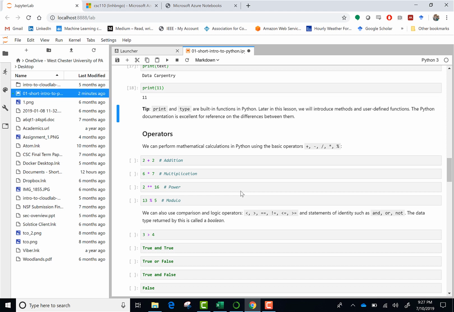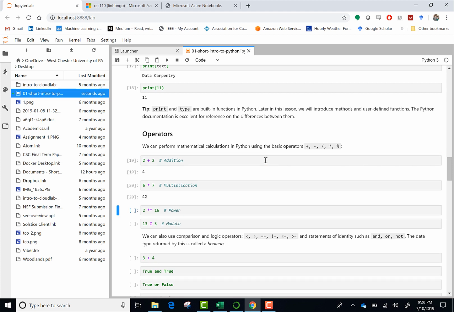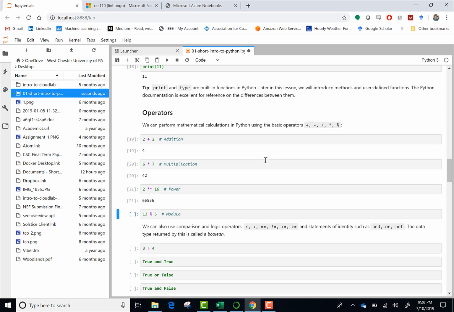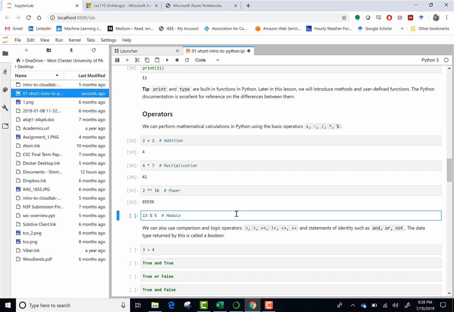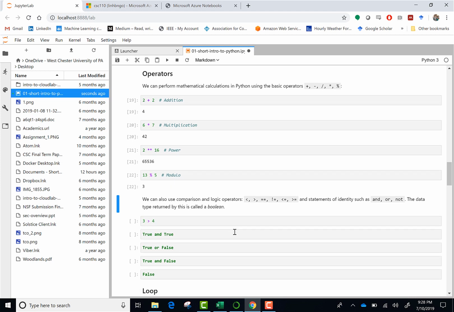In the next part, we have operations. They are basic mathematical calculations in Python using basic operations: plus, minus, divide, multiply, and modulo. So 2 plus 2 equals 4, 6 times 7 equals 42, 2 to the power of 16 is 65,536, and 13 mod 5 is 3.